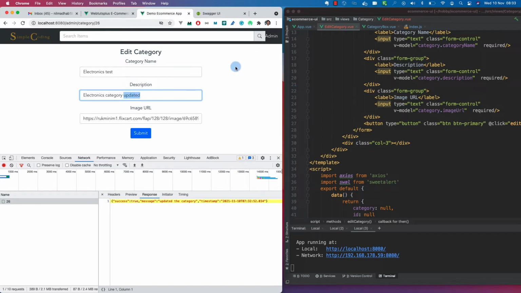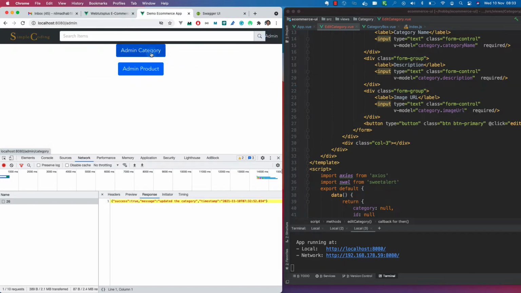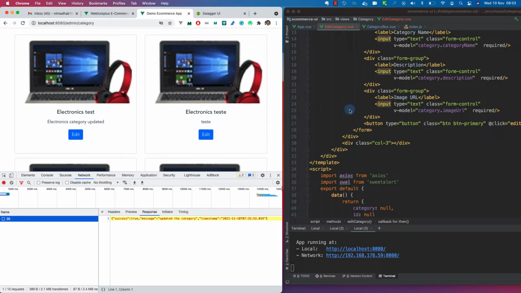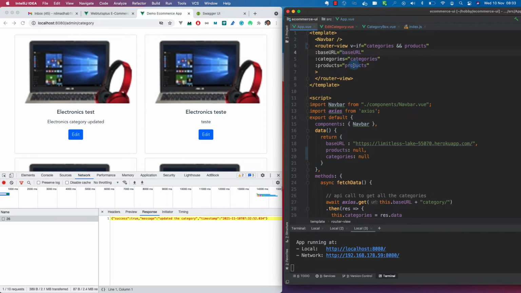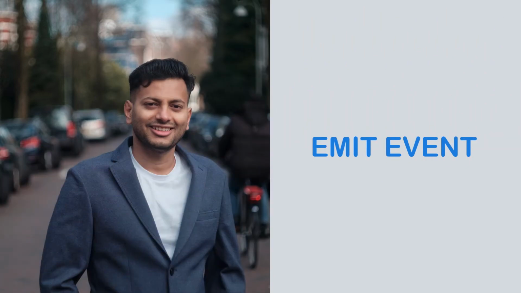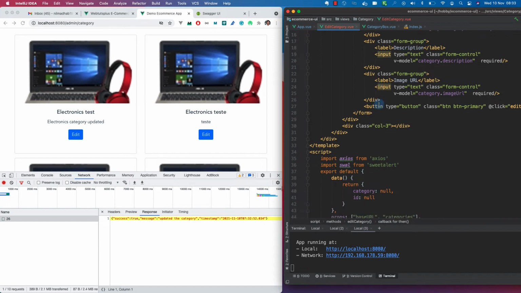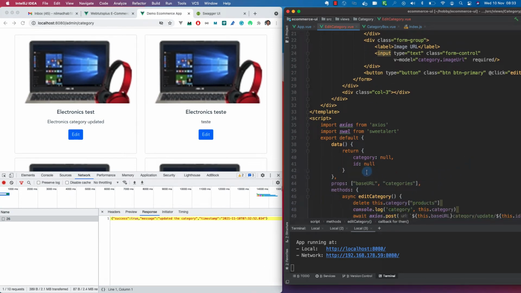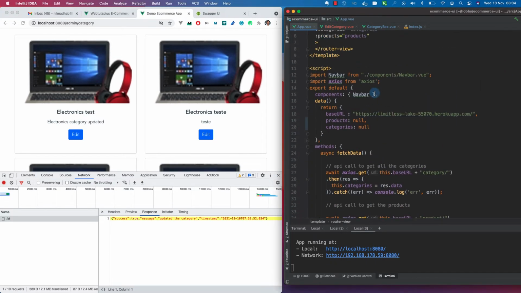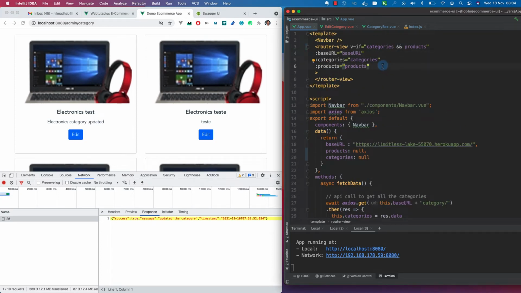And now what you can do after updating, we can go to this page again, and we can see the updated page. And also we have to refresh the APIs, right? Because we have done the update, so we need to refresh the entire list of categories and products. So we need to trigger this function again. So we'll do something called emit. So what you can do is, in the app.view, we can do one thing, like in the router.view, we can have something like an annotation.